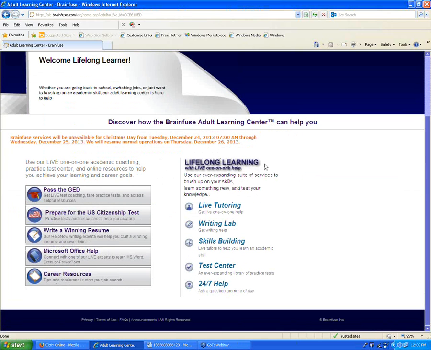On the right-hand side of this page, where it says Lifelong Learning, we basically have 5 of the exact same services that we just looked at. They're just geared towards adults here in the Adult Learning Center. So we have live tutoring and skill splitting, where adult learners can connect with our live tutors to get academic help. We have the Writing Lab, where they can send in a piece of writing. We have the Test Center, where they can take academic practice tests, and the 24/7 help option, where they can send in a question any time of day, and we'll respond within 1 business day. So those all work the same way as the services that we've already seen back on the main page.